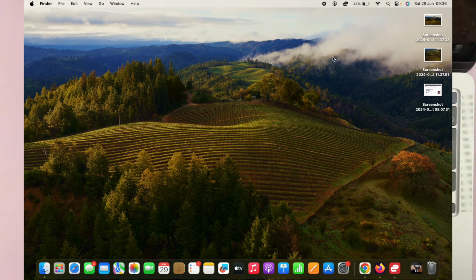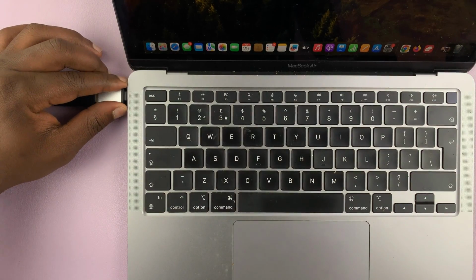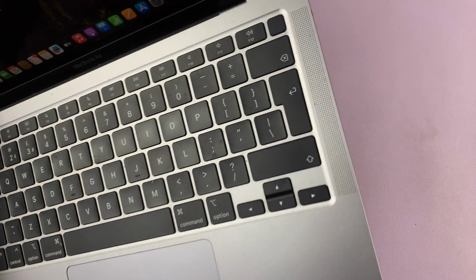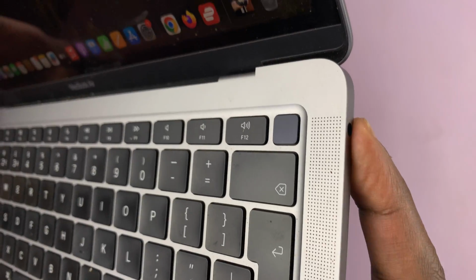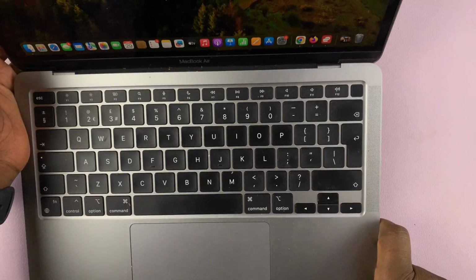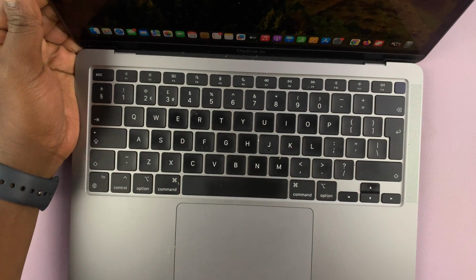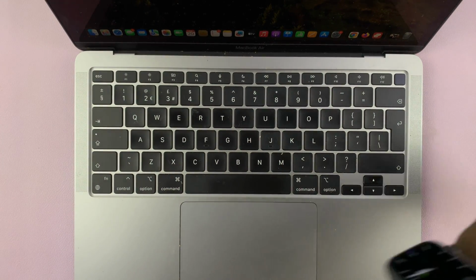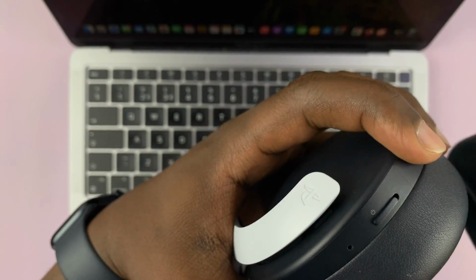Okay, so that's one way to do it. Another way you can do this is if you have a 3.5 millimeter headphone jack on your computer, like this one. This MacBook has one. This is an M1 MacBook Air. Most iMacs should have one.